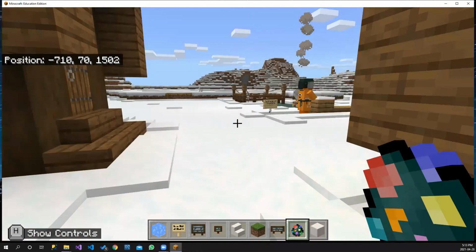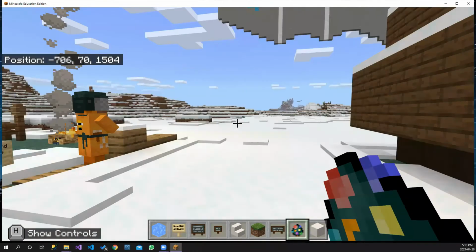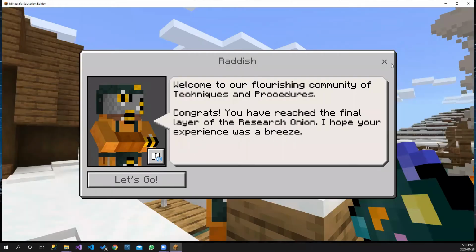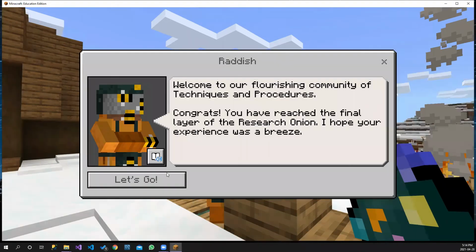This is just additional information in order to help us understand this layer better. Our guide will now walk us back to Mr. Radish, who will take us to the final part of this tour.